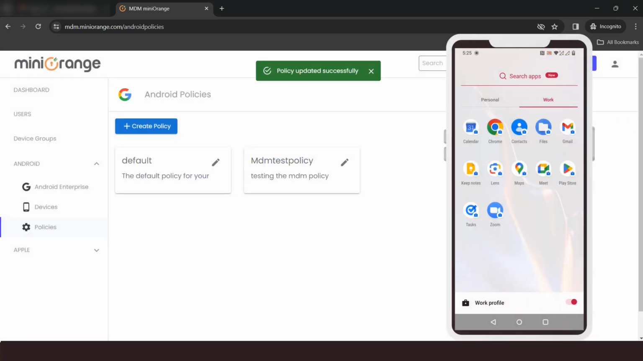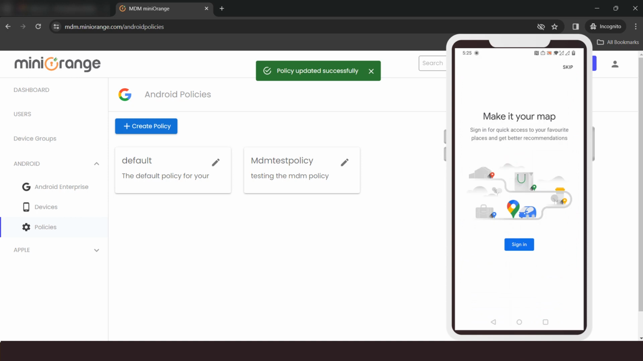Now, in the device, you will see the Map app has been added successfully, and you will get prompt for the app.